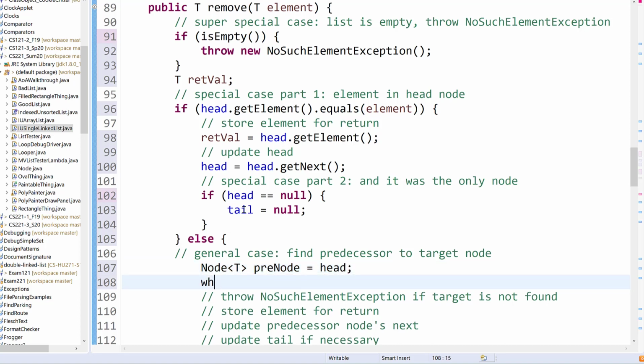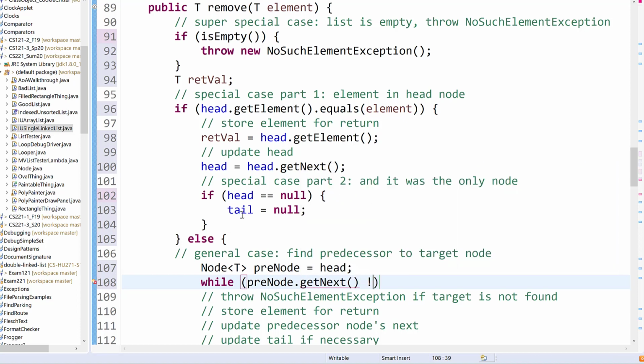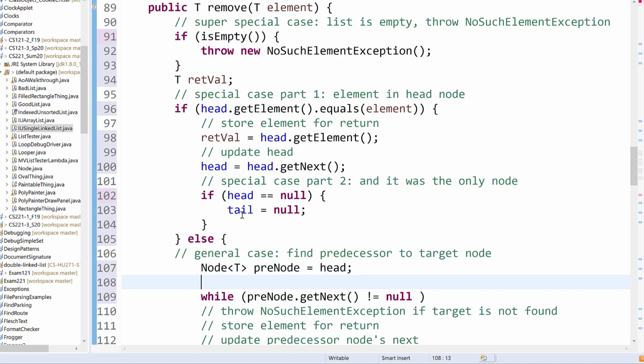And what we're going to be looking for is, as long as the predecessor node's getNext is not null, we'll keep searching, because we're looking in the node that follows predecessor node. So once predecessor node's next becomes null, that tells us we've run out of nodes that contain our target element. We also need to know when to quit. So as we did in our add method, we'll create a Boolean flag for found_it. We'll know if we found the predecessor node. And until we find it, it's false. So predecessor node's next can't be null, and we can't have found it yet.